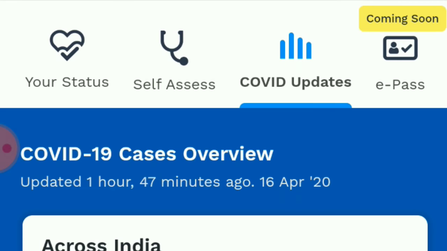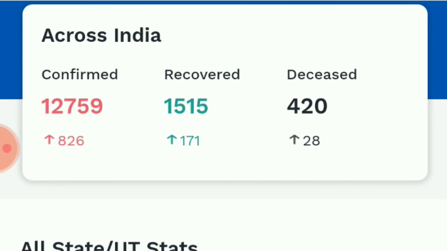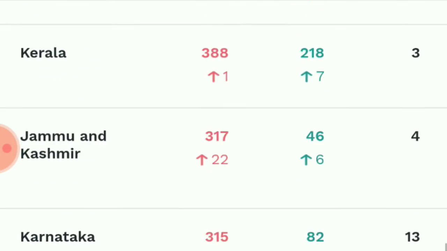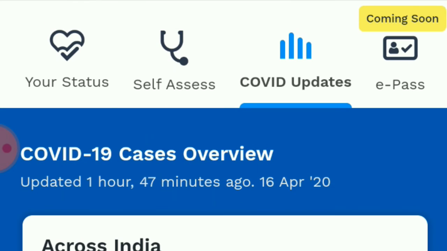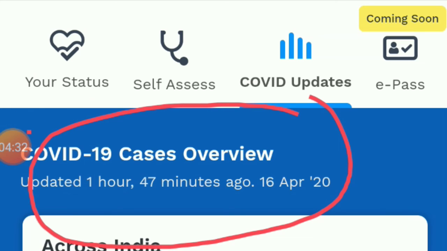Next, COVID updates. Next, we will be seeing what COVID updates is. Here it contains updates regarding COVID-19 across India: confirmed, recovered, deceased. All state-wise updates have been given. So you can check the details. Here the updated time is also given, whether it is updated recently or not. Updated how many hours before, that you can check here.